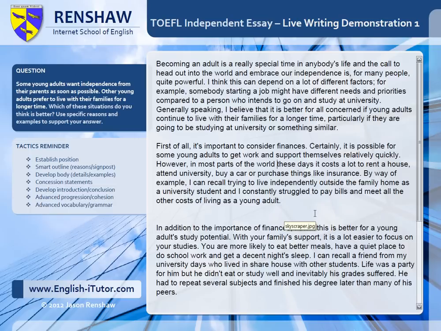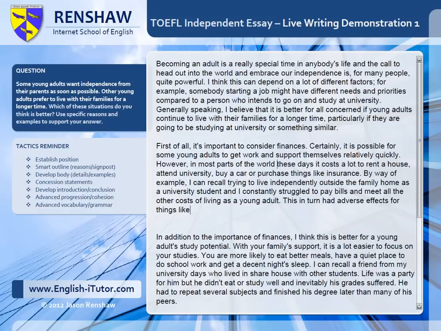Now I'm going to create a link, or a progression cohesion device at the end of this paragraph to link to the next one. This in turn had adverse effects for things like my study performance.